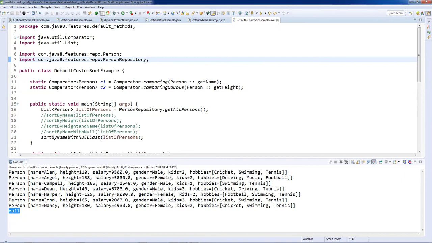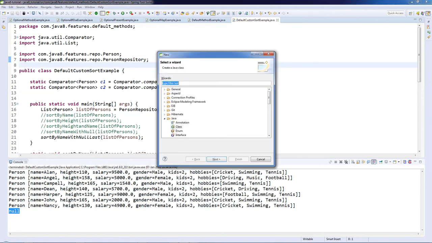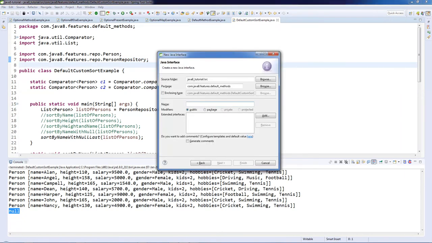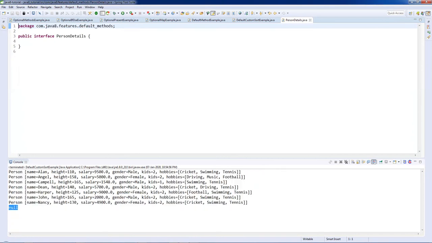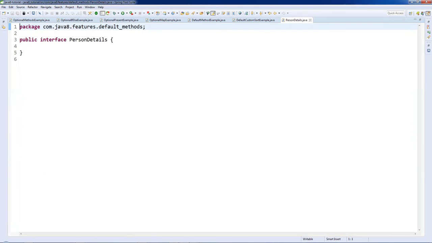Okay, let me create a new interface here which will help us to get the person details. Finish. This is going to be our traditional programming model, like before Java 8. Okay, so let's have a simple method here, like int calculate total salary.